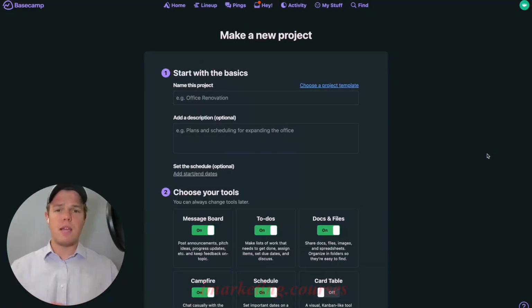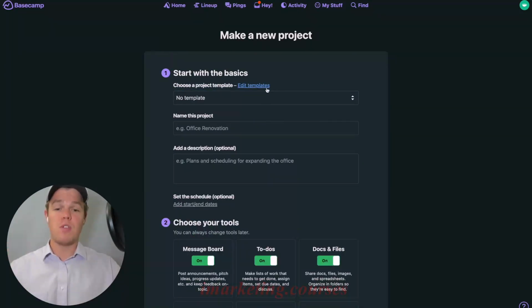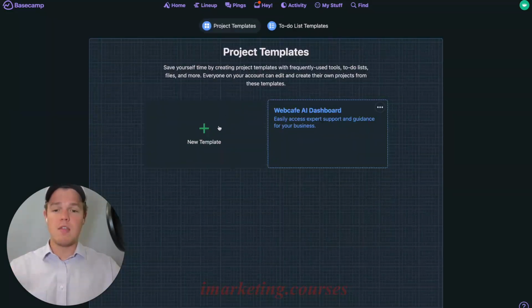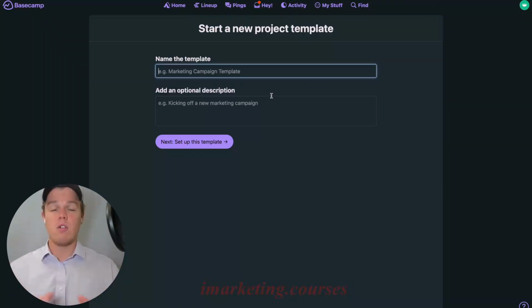Once you've made your Basecamp account, you're going to go ahead and go to your dashboard and say make new project, which is then going to present this web page. From here, we are not going to input any information. We're going to actually say choose a project template. Then we're going to hit edit templates. And then let's go ahead and create a template that we can start using at scale for other clients.